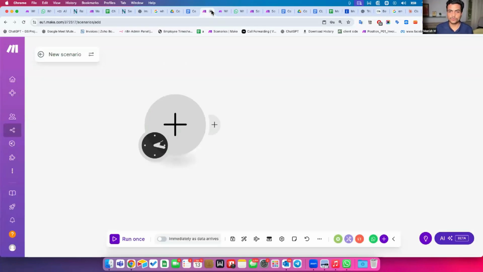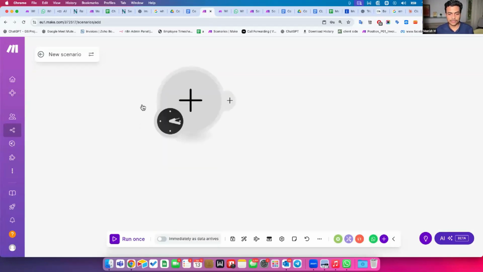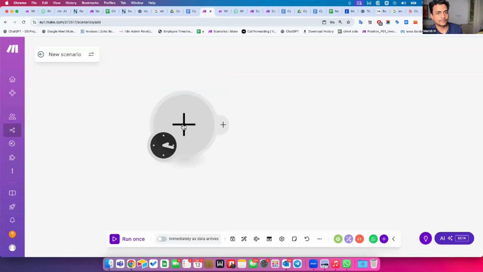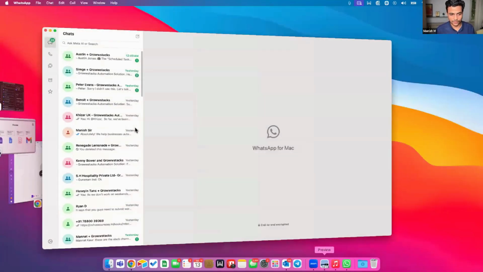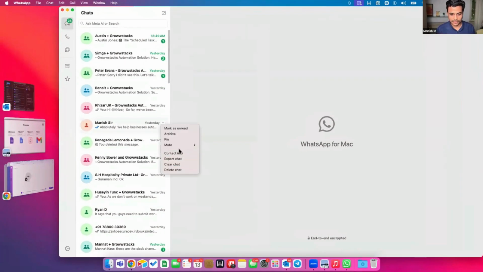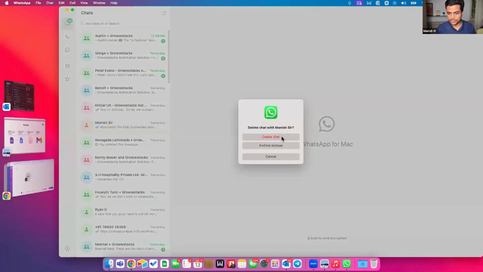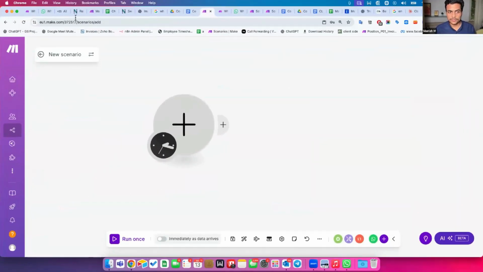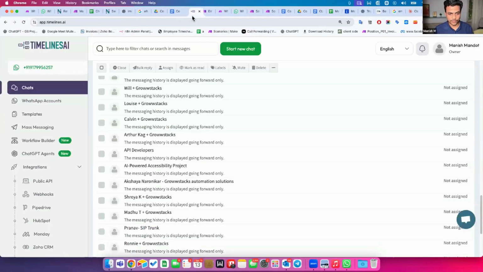So what I can do is go back to make.com and start the automation workflow from here. Now, essentially, two things. One is I want to get notified as soon as any message is received inside Timeline or inside my WhatsApp over here. Right? So this is my normal WhatsApp. I can simply delete this chat so I can start from scratch. Done. And as soon as anything comes in, it should give me a notification on my make.com account.